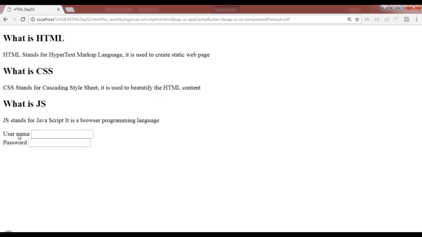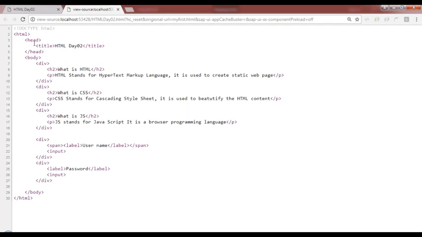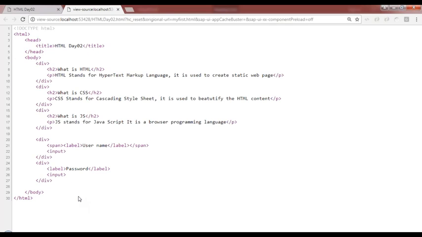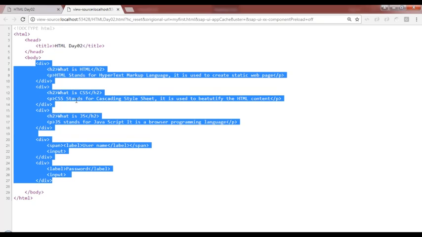Yeah. Now, another interesting thing on a browser, if you want to see the structure of the HTML you have created, you can right click on the browser page and select view page source. When you click on this, you will see the entire HTML. Wow, superb. Whatever HTML you have coded is visible over here. That's the beauty of view page source.